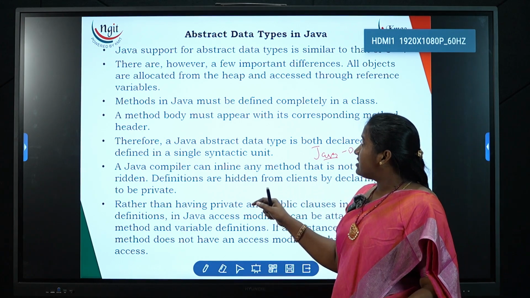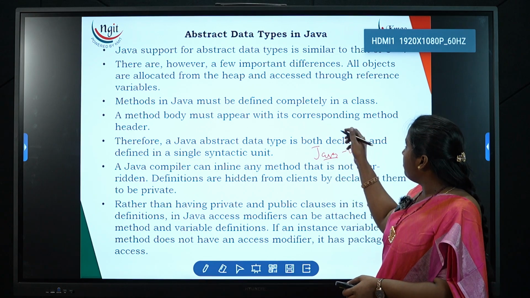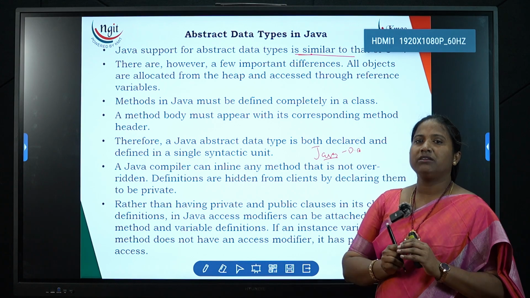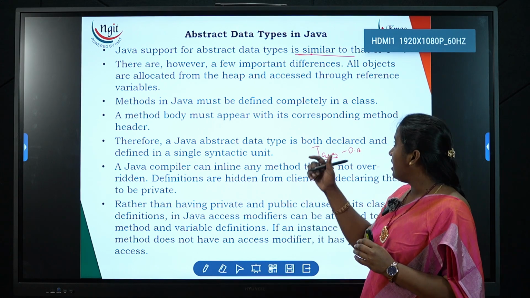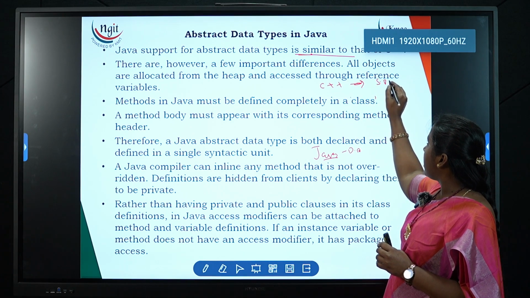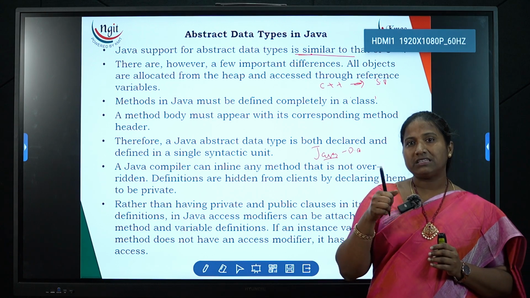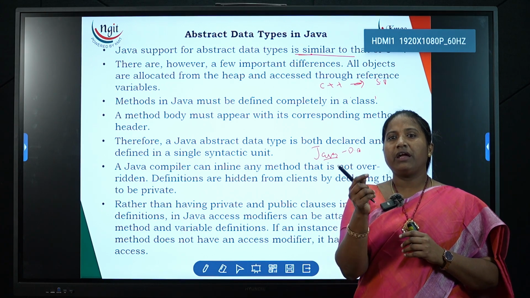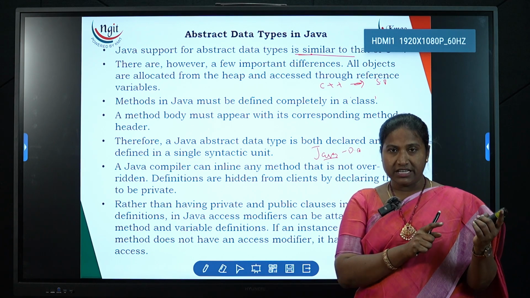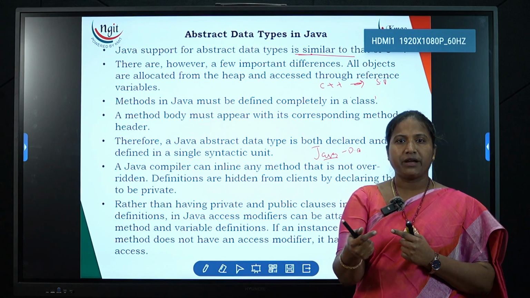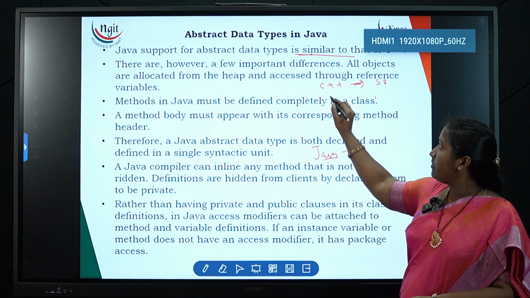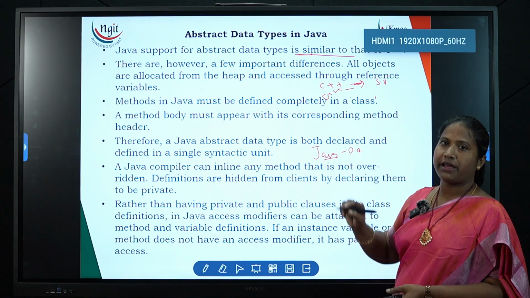Now, Java support for abstract data types is similar to C++, right? There are three similarities. C++ is a static typed language, and Java is also a static typed language. When I say it is static typed, once a data member defined in the class is defined as integer, you cannot give another data type to it. That's what a static typed language is.